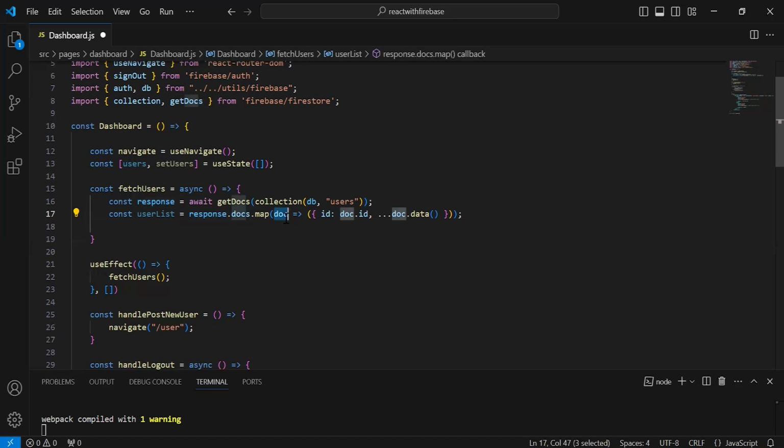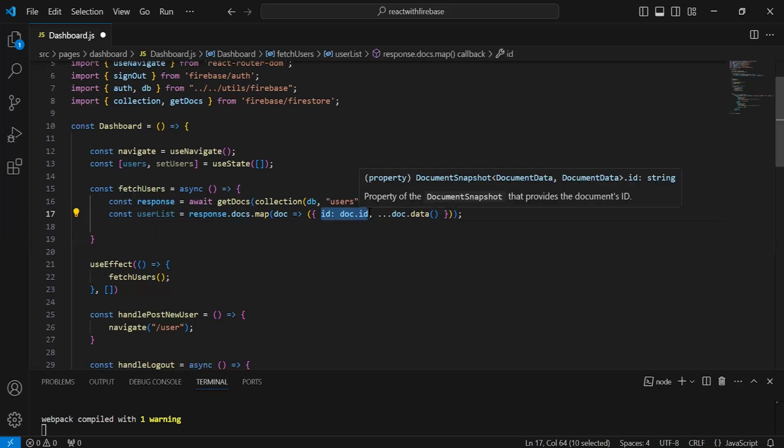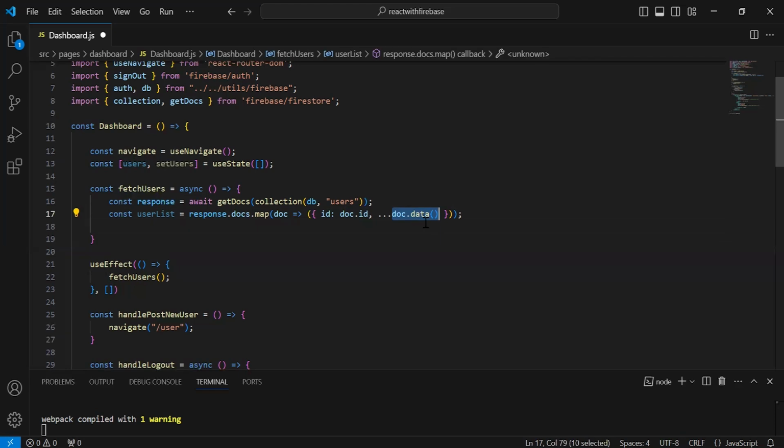For each doc, a new object is being created. After that, we have id, which is the unique identifier of the document. At the last, we have a method that extracts the data stored in the Firestore document as a JavaScript object. This spread operator spreads the fields from this object into the new object. Overall, this line creates an array that we call userList, where each item is an object that contains both the document ID and the fields from the document. The key idea is to extract both the document ID and its data for further use.